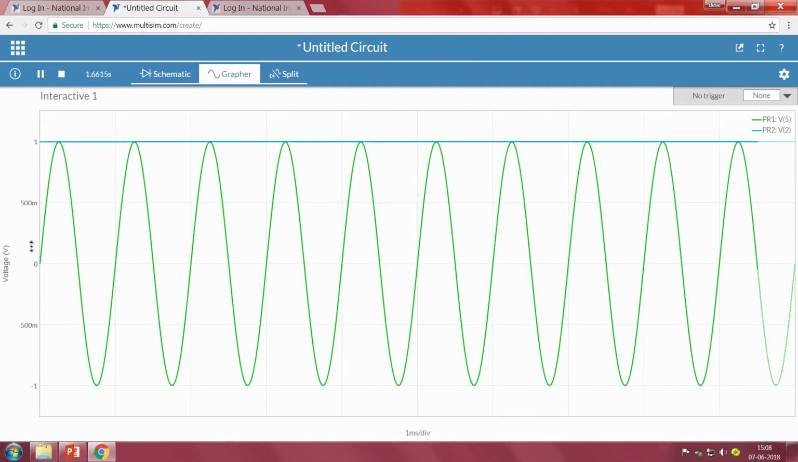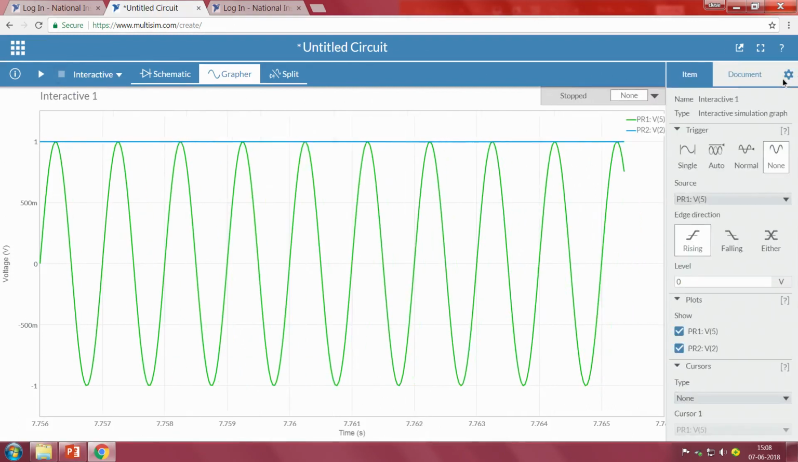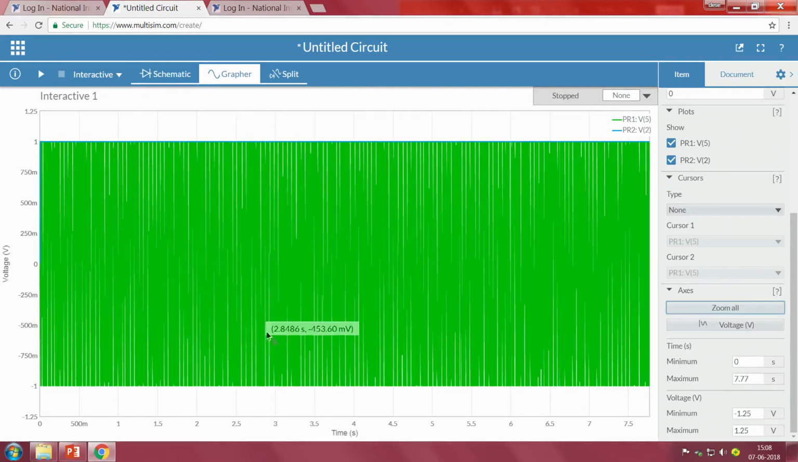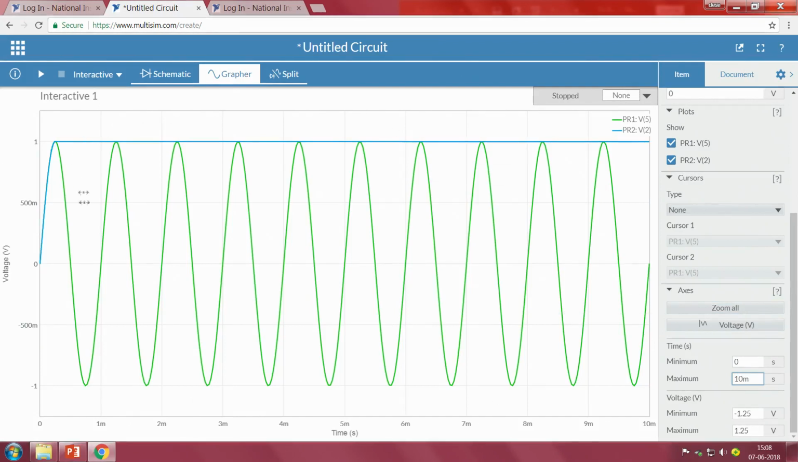See what we can see, the green is completely input, the blue is output, and the output is always showing as 1. Let me stop it. If it is showing 1, how do we understand it? Now, if I zoom completely, zoom all, and let me zoom only to this particular portion somewhere around 159 milliseconds, and even to 10 milliseconds I will zoom. If we observe, the output initially keeps on increasing, meaning the capacitor starts charging, and it is charged to a value of 1.